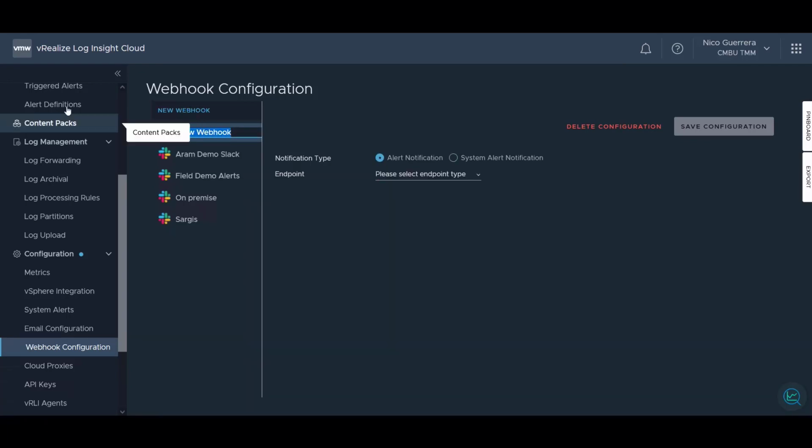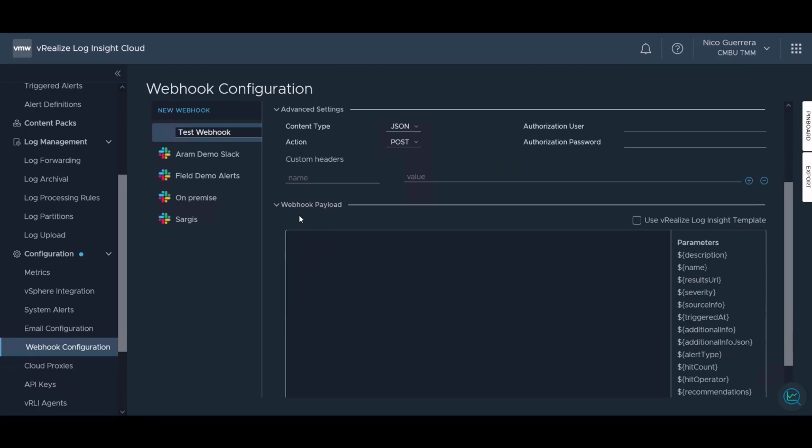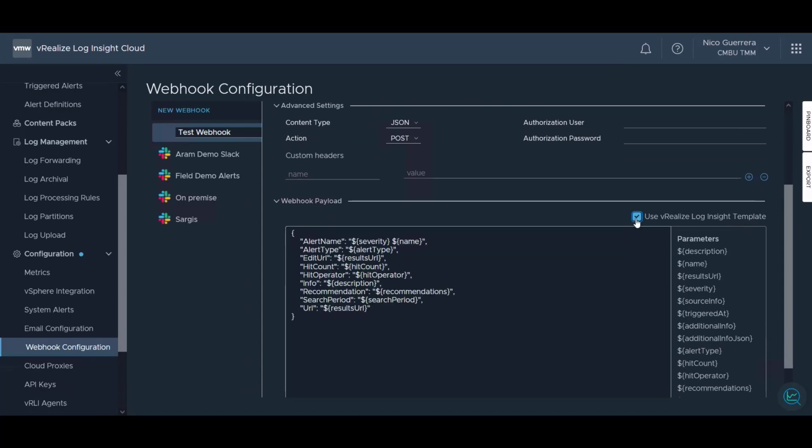We have a webhook configuration here. So if we click new webhook, we can choose a predefined endpoint such as Datadog, PagerDuty, Slack, or VictorOps, or we can create our own custom endpoint. We just have to give the destination URL of the application. You can give it the content type and the action type. And then we can use a standard template, or we can take a template from the destination, formatted properly, whether it's JSON or XML, and we can paste it in here.